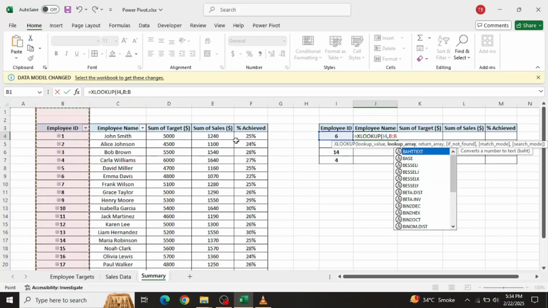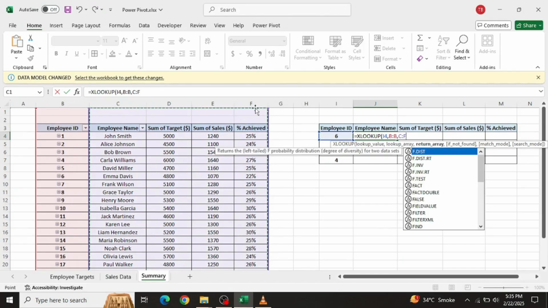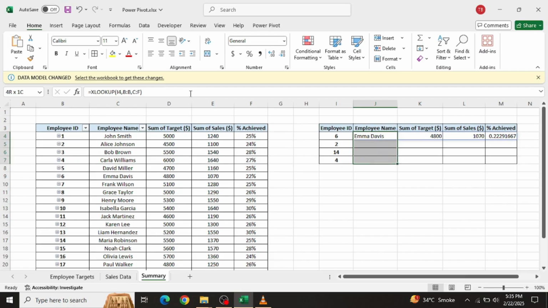So I have selected the employee ID column, comma, now we have employee name, employee target, sales and percent achieved in similar lines as the previous table. So you can directly select all 4 columns and close the bracket. If you click enter, all the details will be there, so it will save your time.